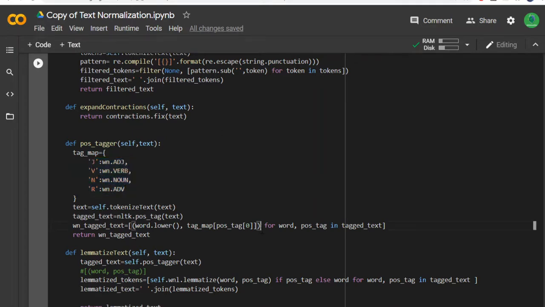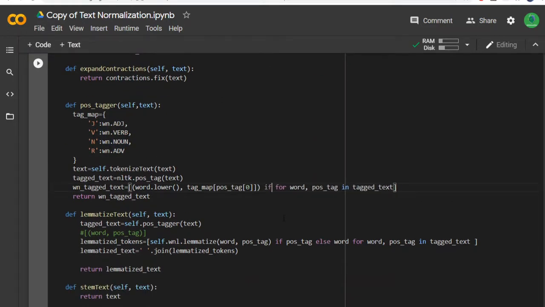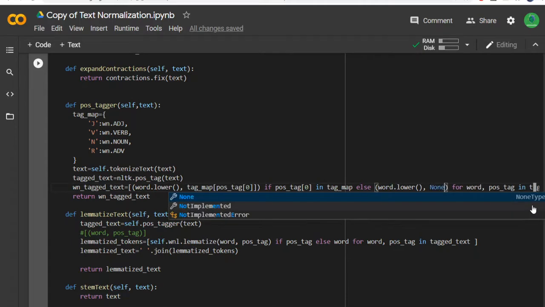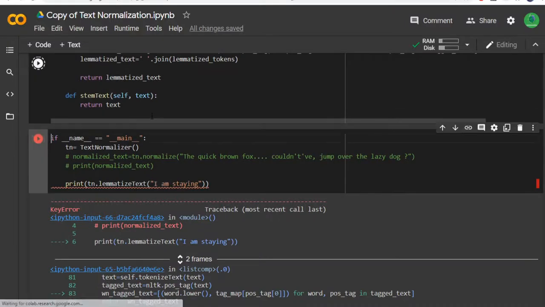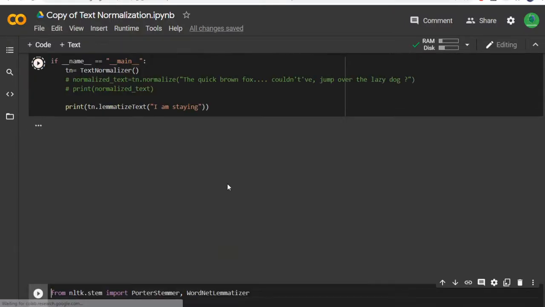So what I can do here is say, if, so we're getting this pos_tag, which is the key that we are searching for, right? So I can say if this exists in the tag map, then we want to return this value. Otherwise, else, we don't want to return the tag map's corresponding value, but we want to return none. When we do this, let's see what will happen. If I save this class and run this again, let's see what we get.